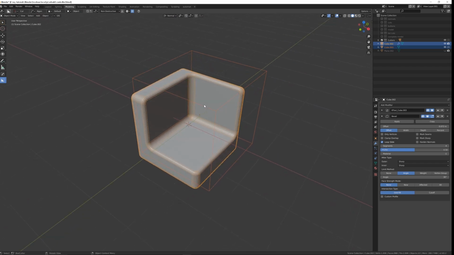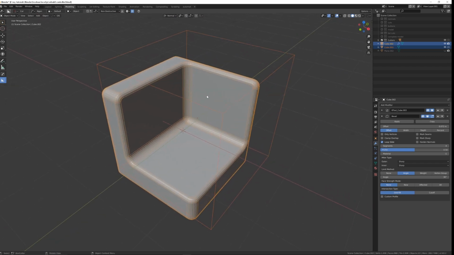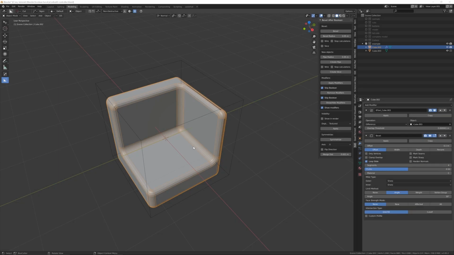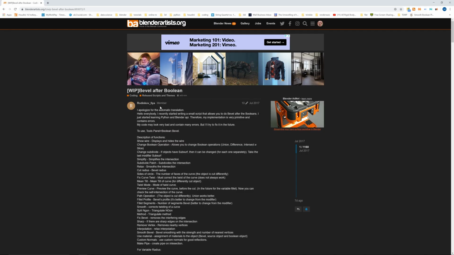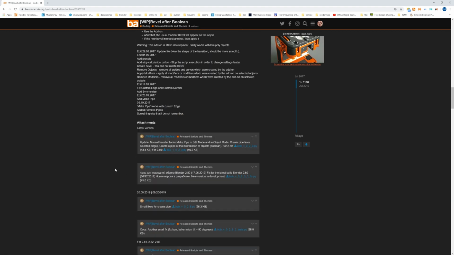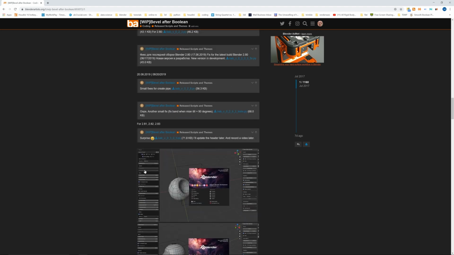And to get around this, I'm going to introduce you to a free add-on, and the add-on is called Bevel After Boolean, and let's take a look at that. So the first thing to do is to get the add-on, which is linked to in the description. So if you click on that link, it will take you to this website. It's by somebody called Rodinkov Ilya, or Leah. And if you scroll down a little bit, then you've got all the latest versions. So just get the latest one, currently 0300 at the time of recording.